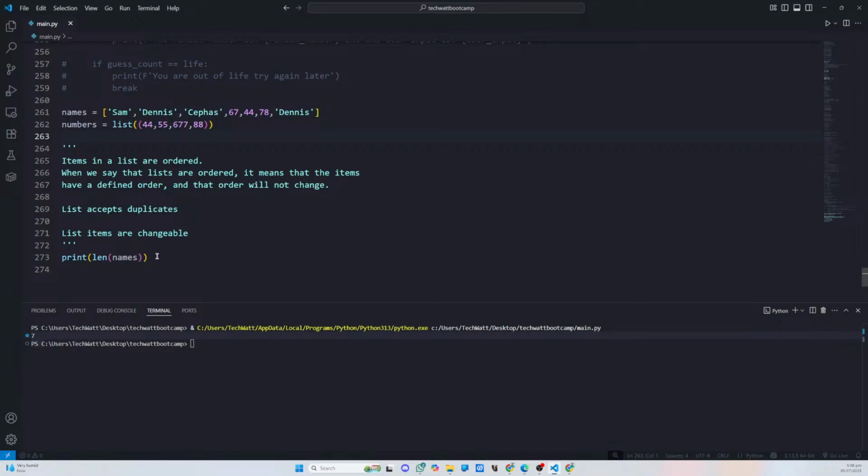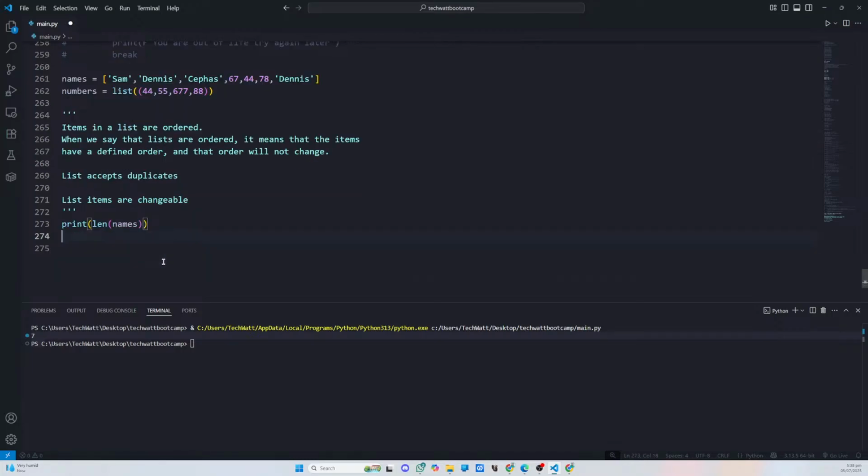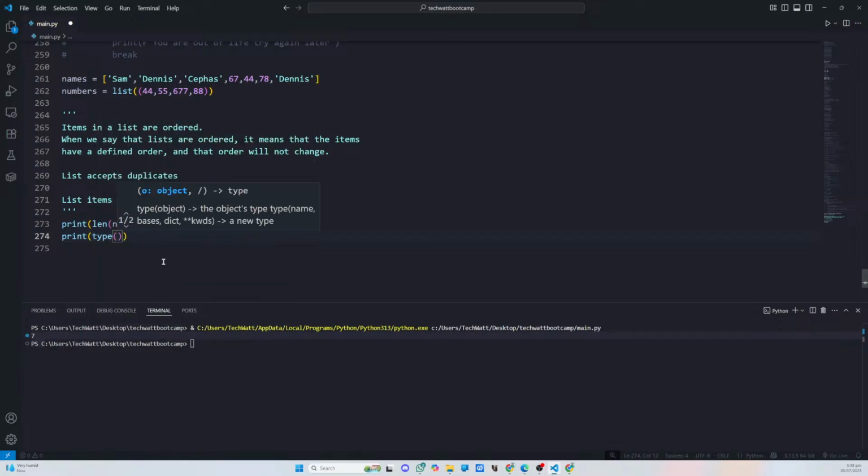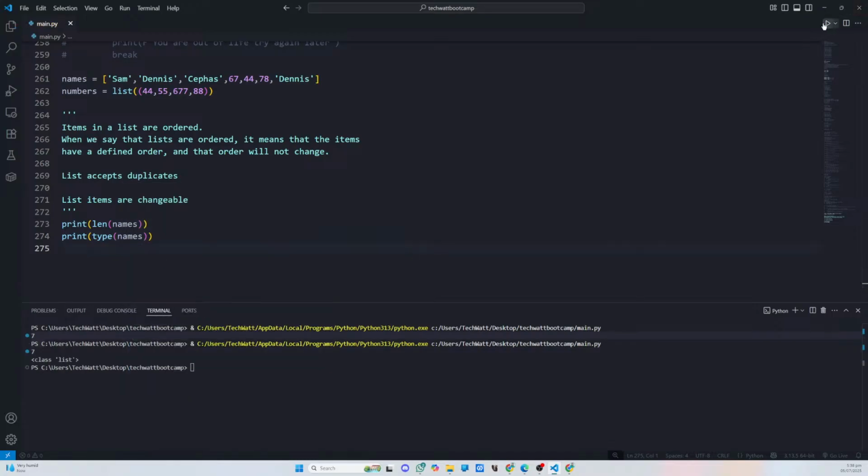You can also use the type. If you want to check the type of it, just as we check the type of the other data types, you can do the type of names, and it will tell you it's in the class list. So you can see class list. These things work on all the data types. So if you know already that you can use them on the other data types we've learned, then you know it should work here as well.